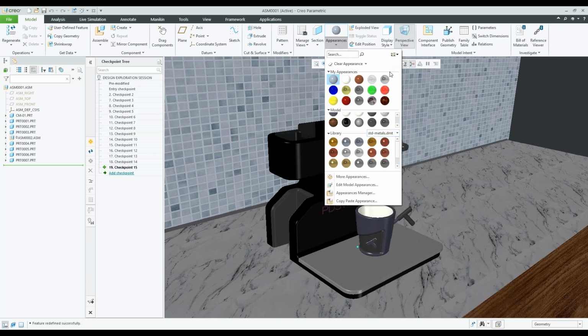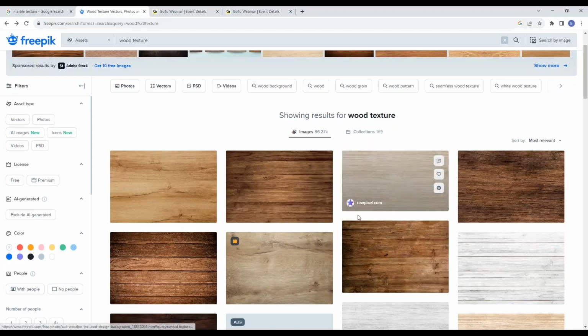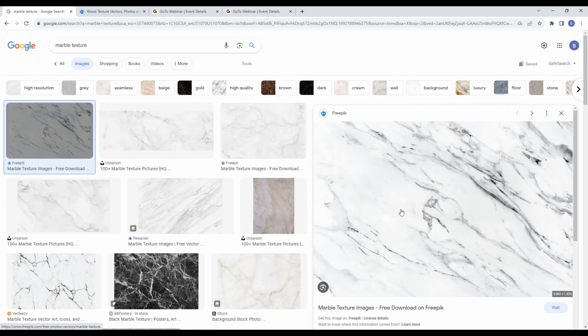Now for what you're seeing as far as the tiles with the backsplash, or the surface at the back of the machine with the backsplash and the marble material and all that stuff, those are textures that I actually pulled online. So if I go to Chrome here, you can see that I just did a simple search for wood textures, and then here's marble textures. And then once I have those, I can just save those and import them in.